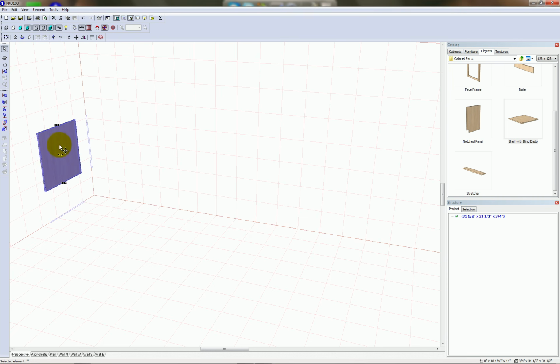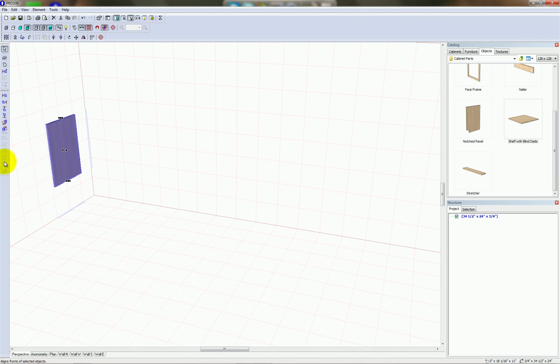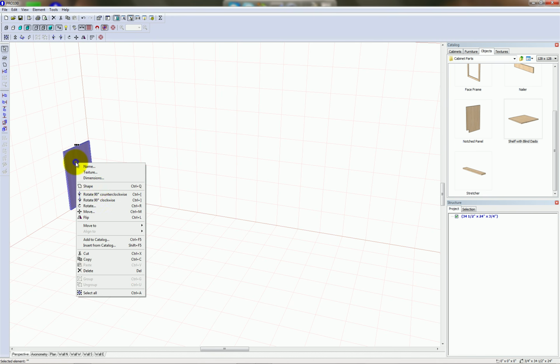And then I'm going to right click this part, go to Dimensions, and I'm going to change the height to 34.5, depth to 24, and apply. And since I still have this part selected, I'm going to click this button here to move it to the bottom of the screen, and this button to move it to the back. Now I'm going to shape this part. To do that, I'll just right click it and go to Shape.